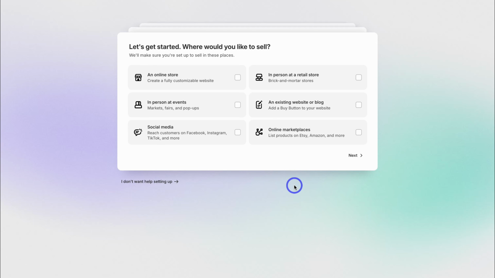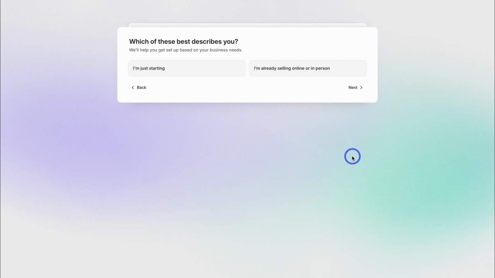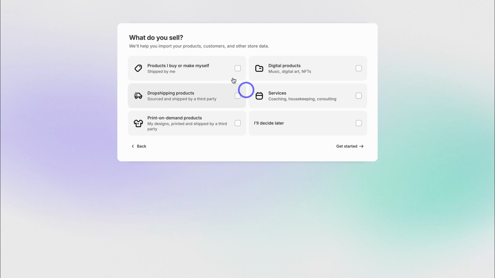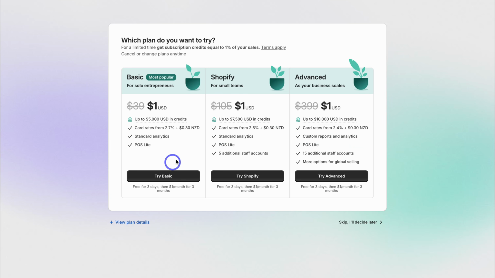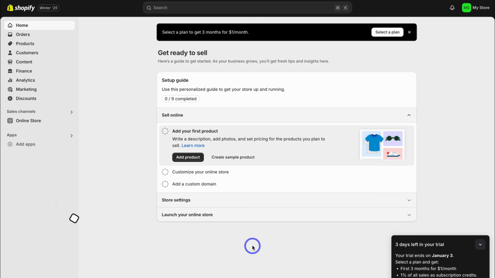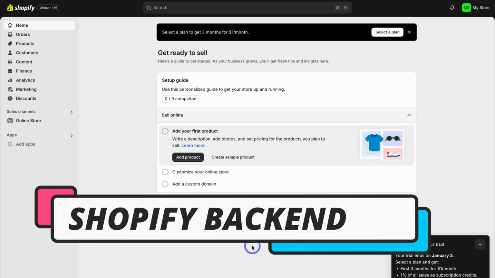Then navigate through these questions and select the options that apply to you. I'm going to select an online store and then click on next. I'm just starting. Next, products I buy or make myself. Again, select the options that apply to you. Then navigate over to basic and set up your subscription. Or we can do this later if you like. And that's going to take us to our new Shopify account.